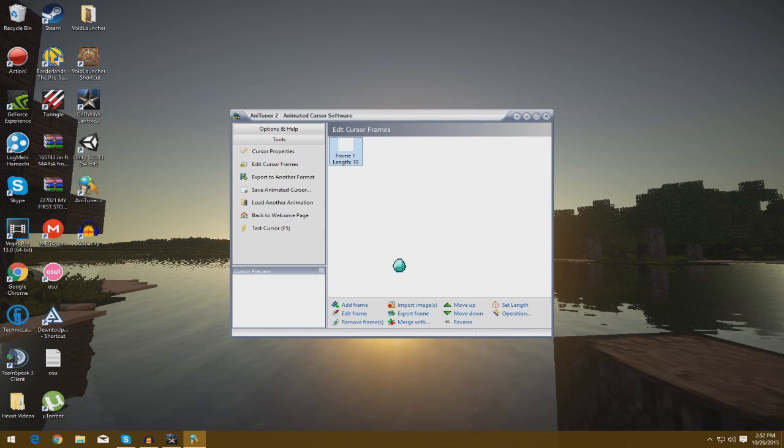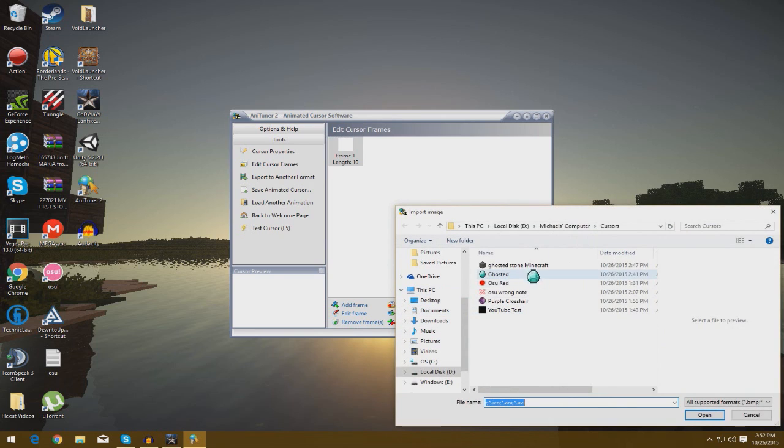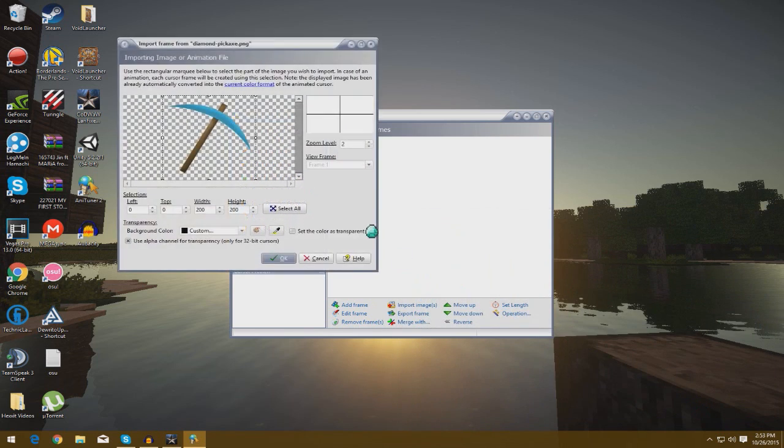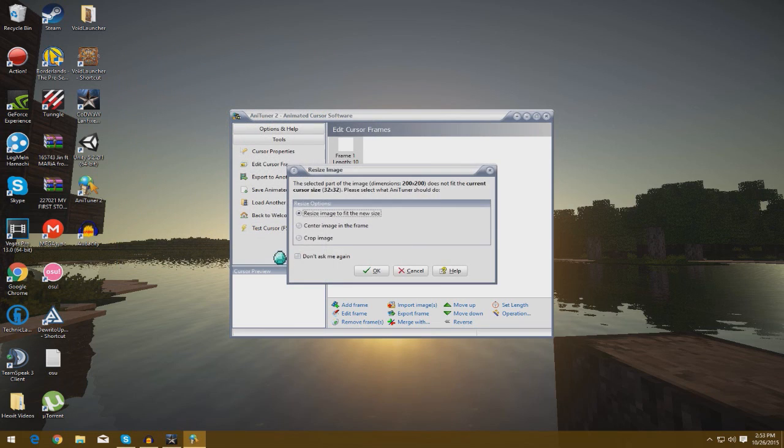That's going to be there, don't worry about that. What you want to do is hit import images, and then go to the picture you just saved. So for me, it'll be right here. Get your diamond pick, and it's going to be kind of big. The width is 200 and the height's 200. The cursor itself, mine is 32 by 32, so just hit OK.